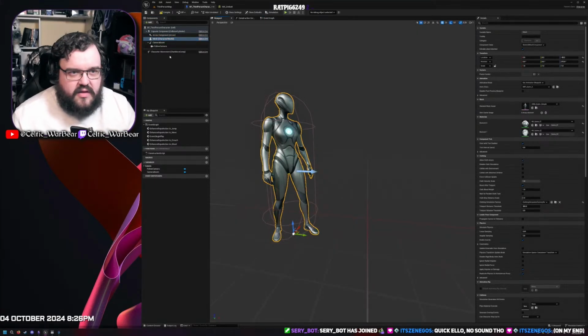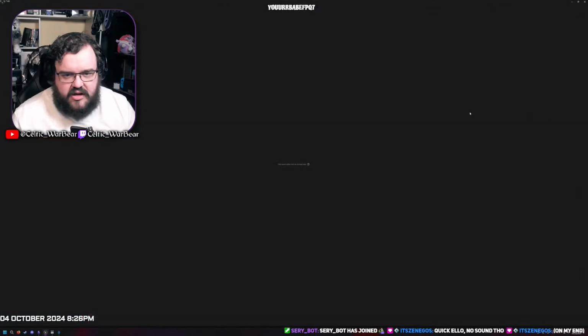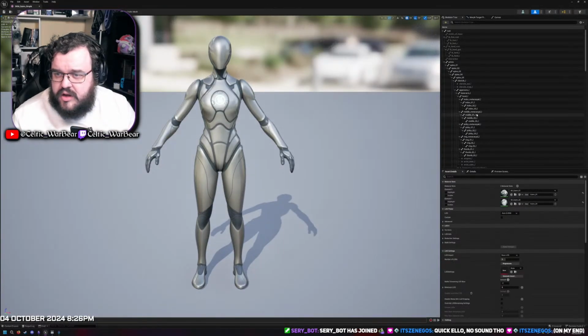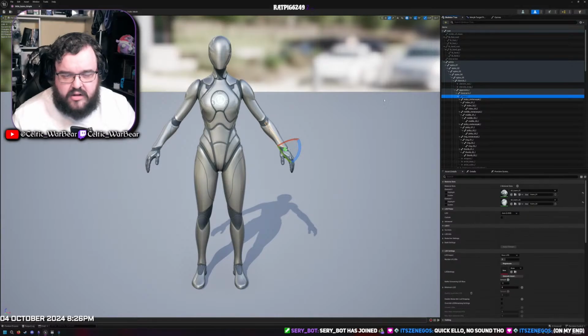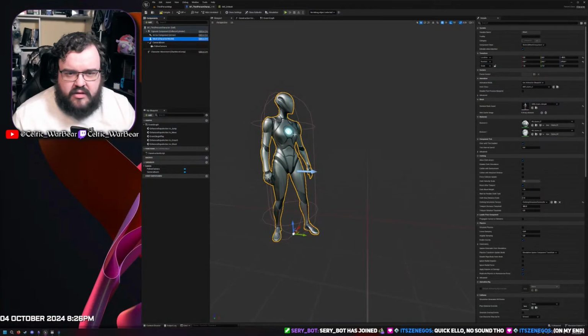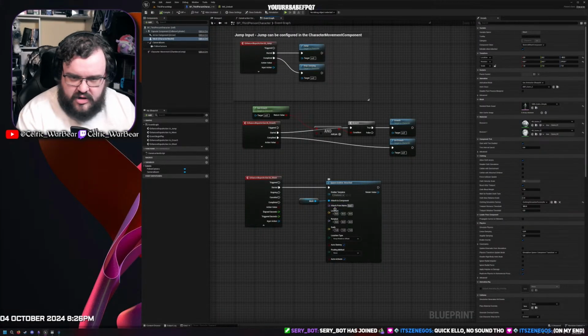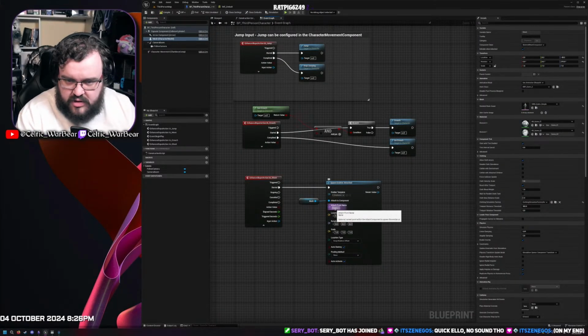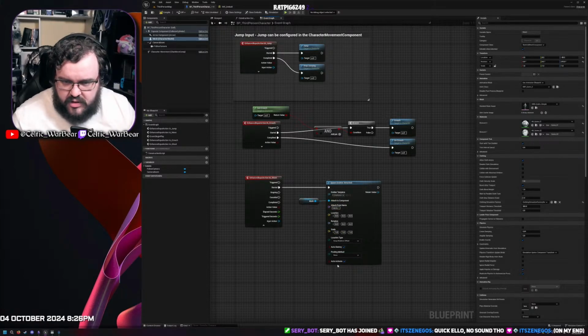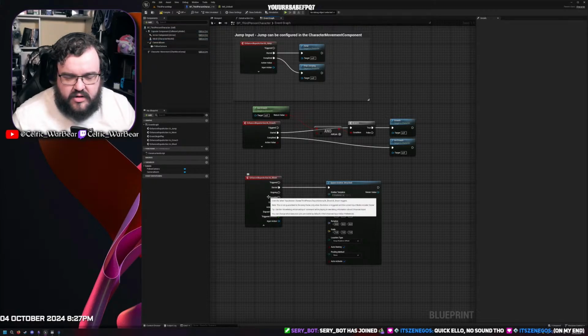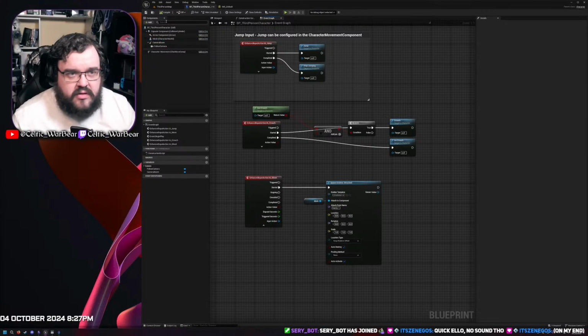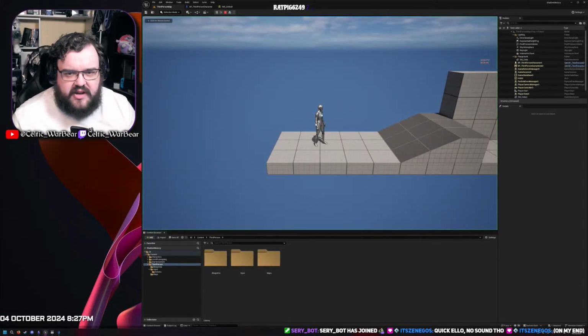Can I see the skeletal mesh? I can. Ooh, hello. Hand L. Left hand, yeah. So hand underscore L. Auto destroy, auto activate. Yeah, that's fine. I literally just want to make sure that this works as sort of intended.